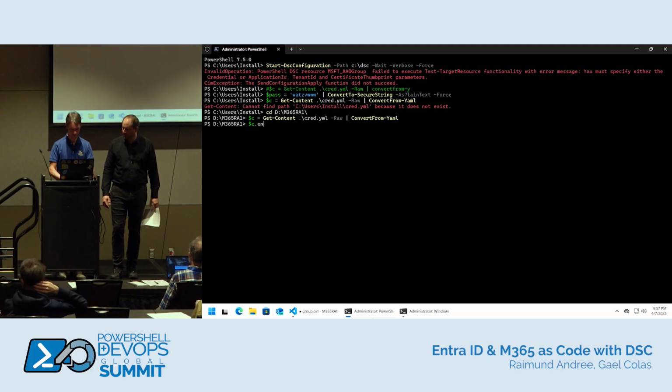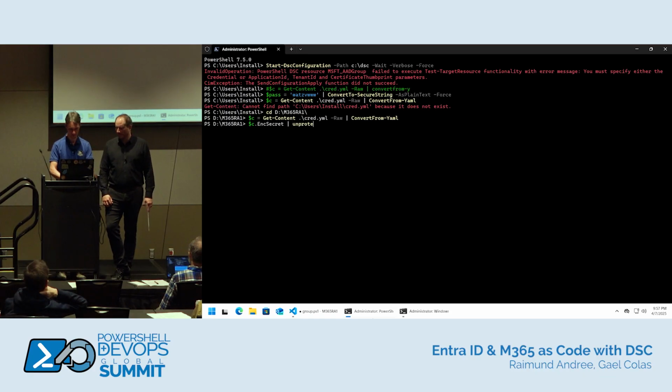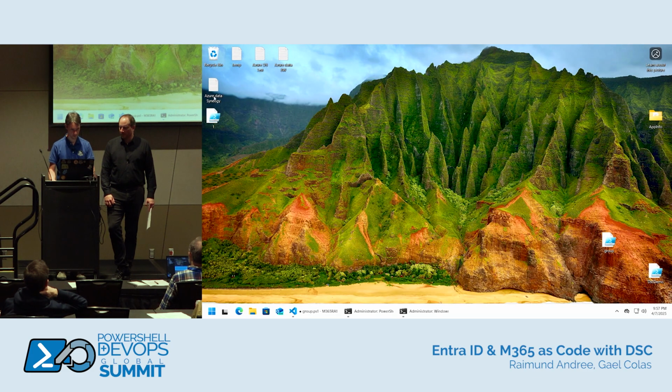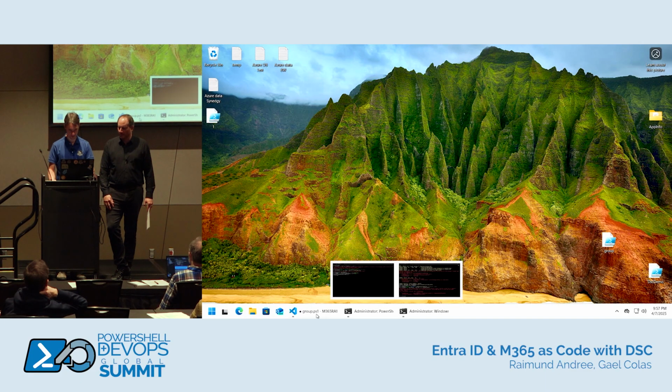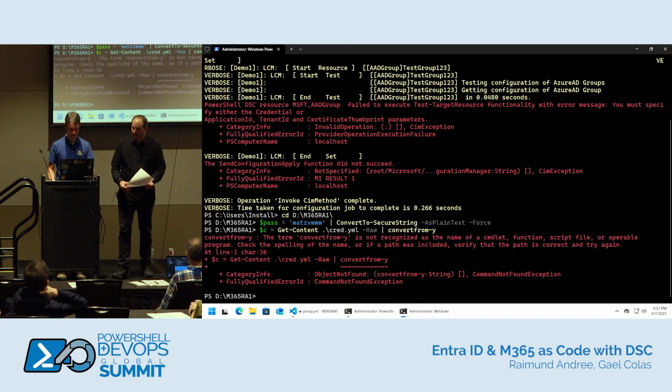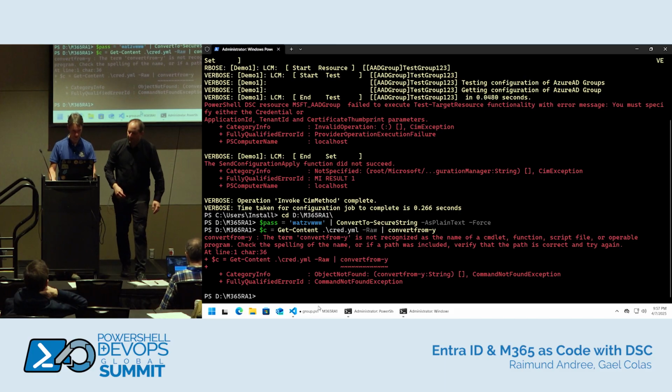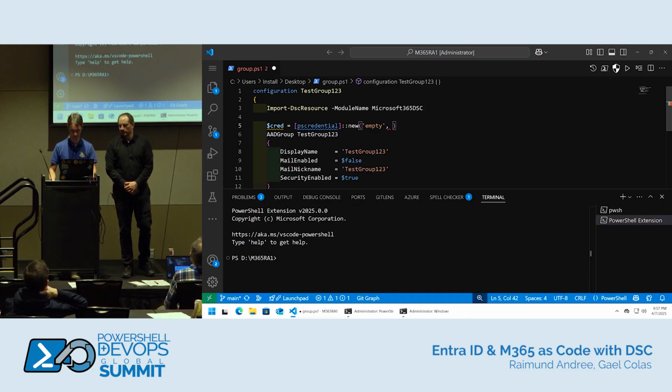So this was the encrypted secret, and we pipe it to Unprotect-Datum. Unprotect-Datum, and the password is... Okay, so let's store this somewhere. Temp. Just in case we need it later, because the machine tends to crash. All right, so then let's go back to VS Code, and we put the password in here.